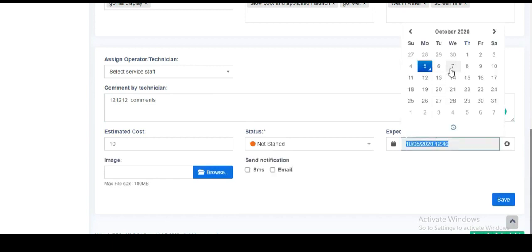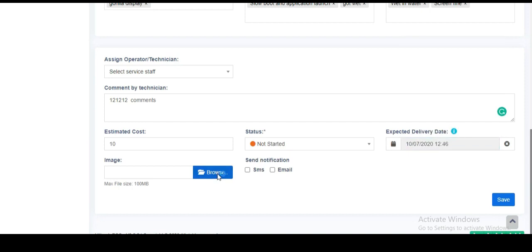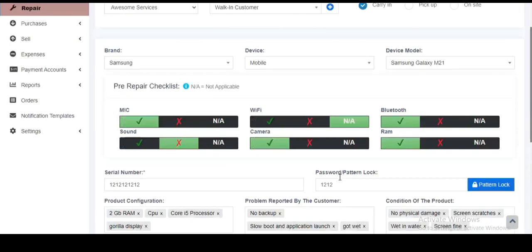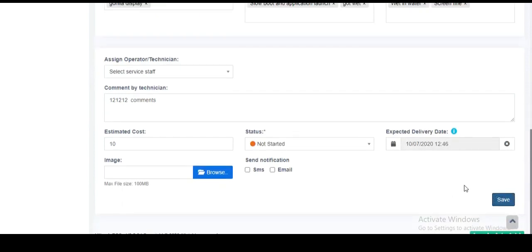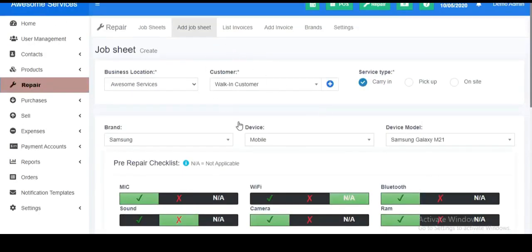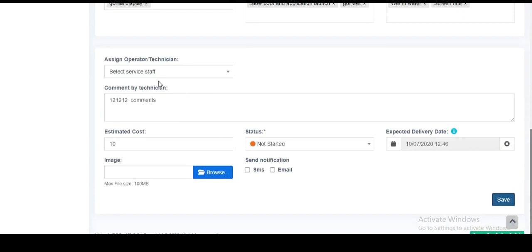We can enter some delivery dates here, and you can add an image, like you can take a photo of the particular device and upload it over here, or you can upload any documents over here. And you can enable sending of notifications, if you want an email or SMS notification to be sent to the customer. After we have added all these details, I can submit this particular job sheet. After the job sheet has been submitted, it will be assigned to this particular technician.